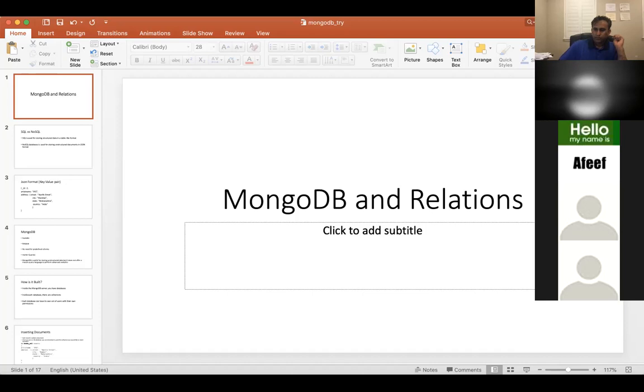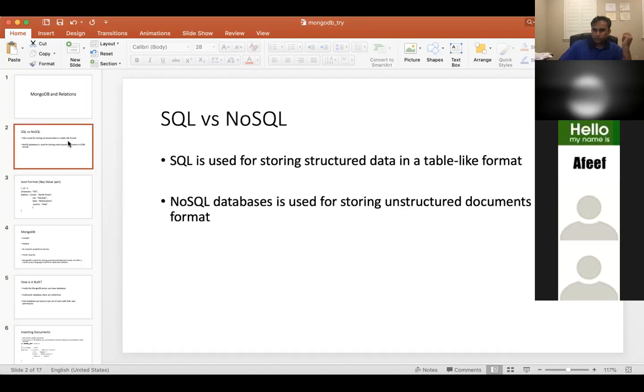And so what I wanted to show you today is just generally how we deal with MongoDB, and also what kind of relationships we can make between different records. And feel free to chime in anytime you have questions, okay?